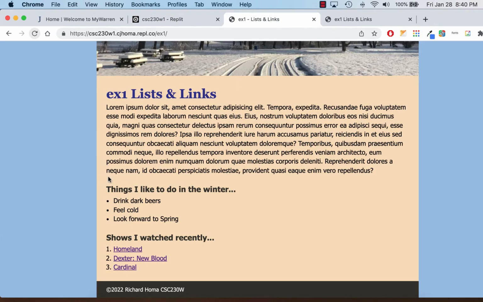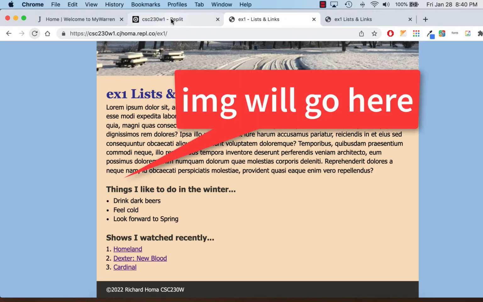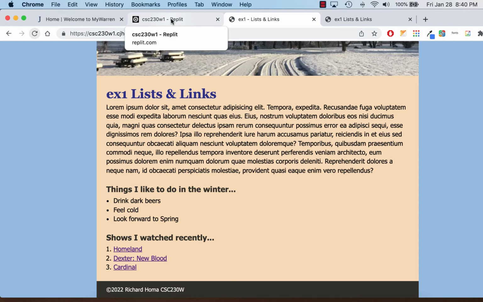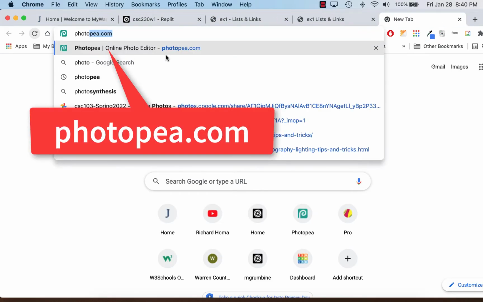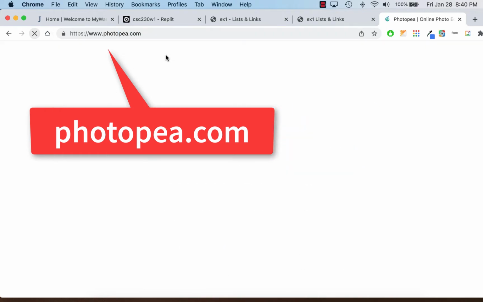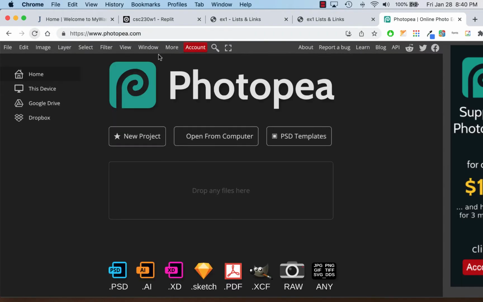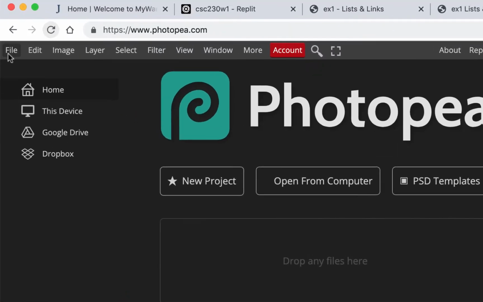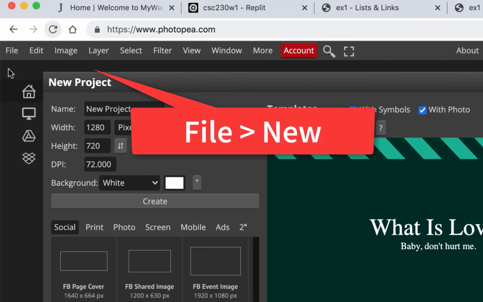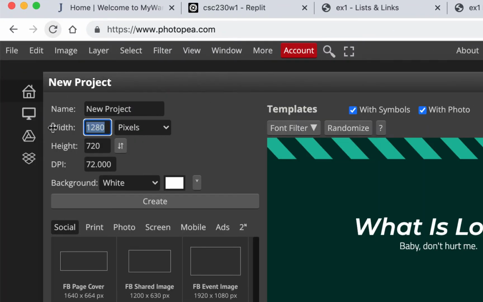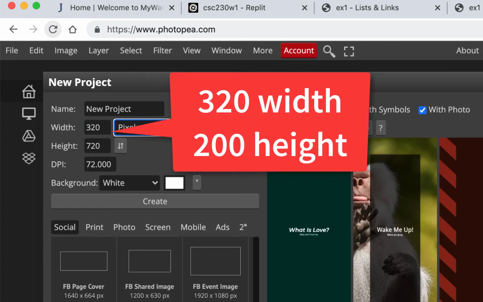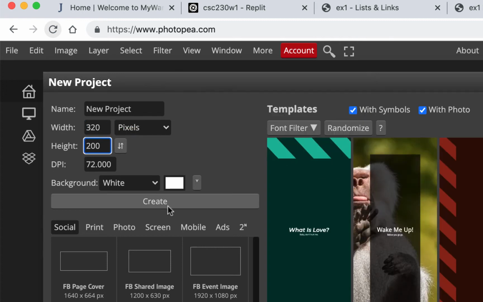So it's going to go here. So that's where we're going to put it, but we don't have it yet. So let's go make an image, and I'm going to go to photopea.com, and it's real easy if you don't have Photoshop, and very quick to do it online. And they have new project here, but I'm just going to go File New, and I'll set it up the size that I want, which is 320 by 200, and I'll hit Create.